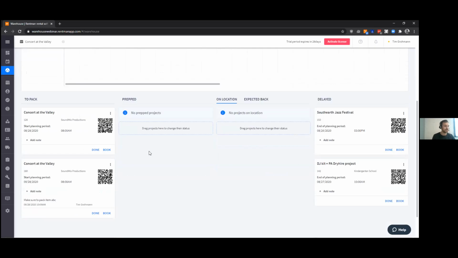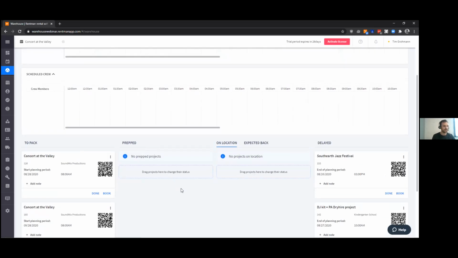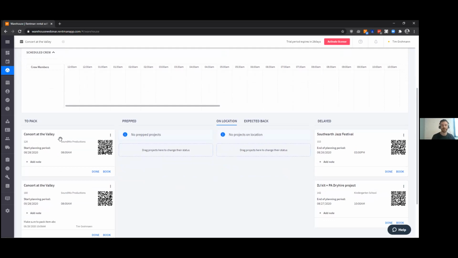and we haven't covered this yet, down here, you can also directly see the projects that currently still need to be packed, the ones that have been prepped already, the ones that are on location or expected back, and then also the ones that are delayed. So what we're seeing here essentially are the four main warehouse statuses that Rentman supports at this time. And again, if you're working in the warehouse and you cannot see your projects pop up in this first of four steps right here in the to-pack status, most likely you have not confirmed it, and therefore it is not showing up in the warehouse view just yet.